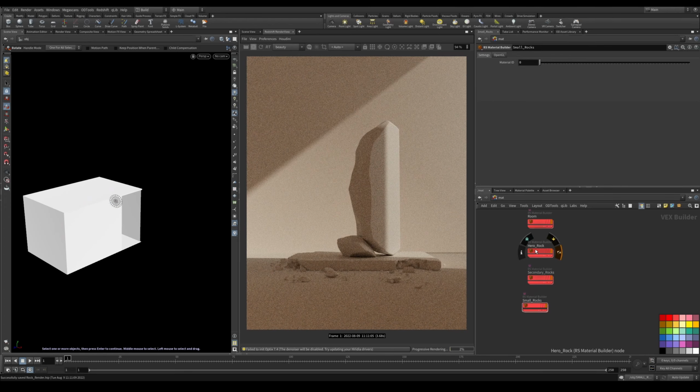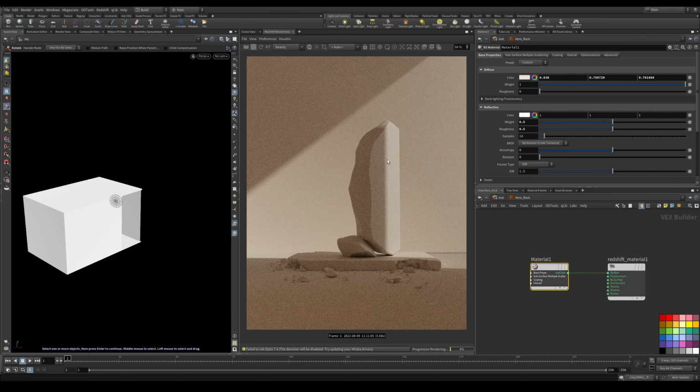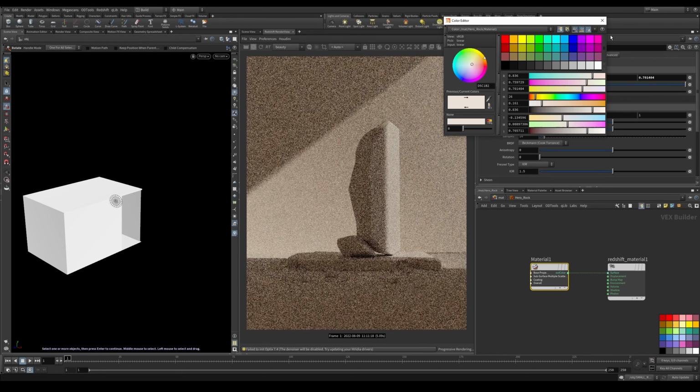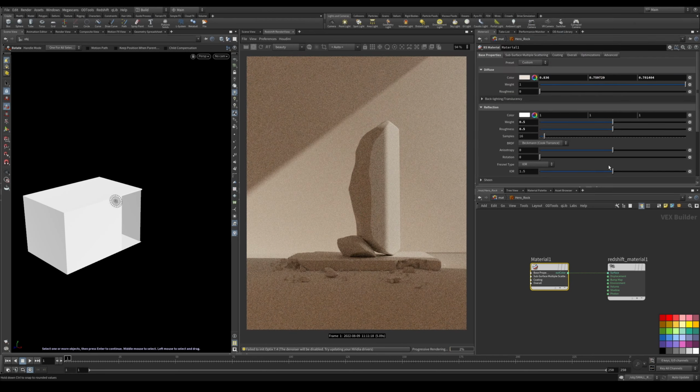And let's start with our hero rock. We've got a nice orange. And if I change this to make sure it's working, you can see it's working. So I'll undo that. And for now, we can actually leave everything as it is. And we will just add in some displacement and then play a little bit more with our lighting.